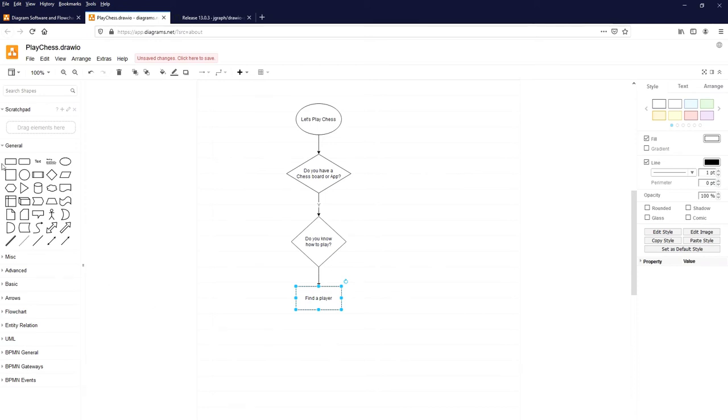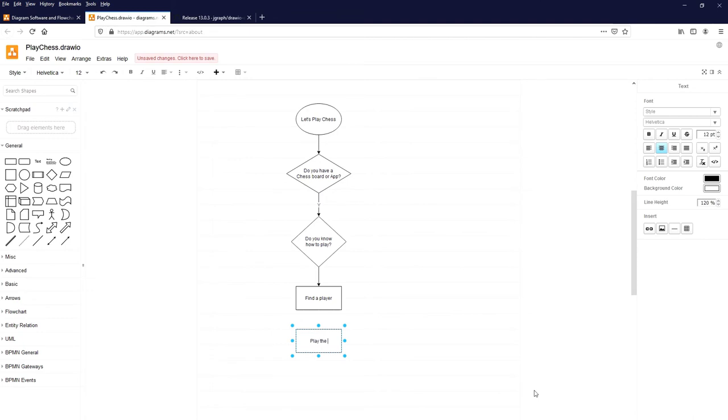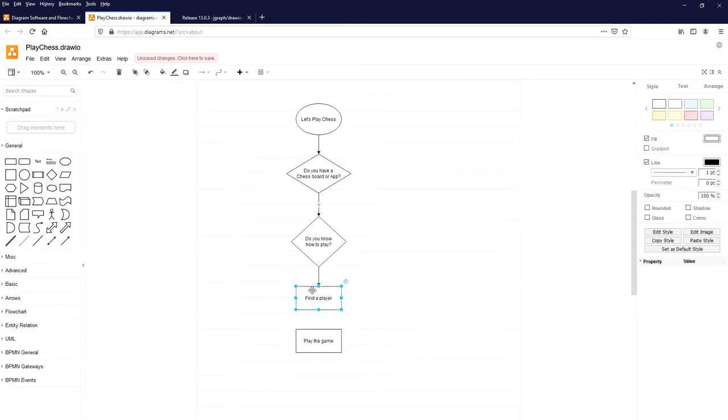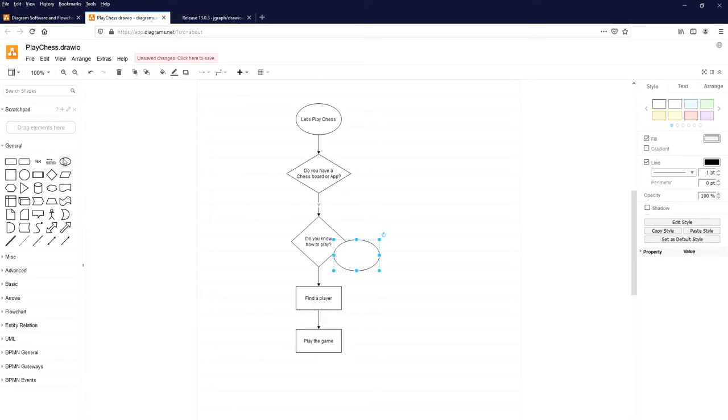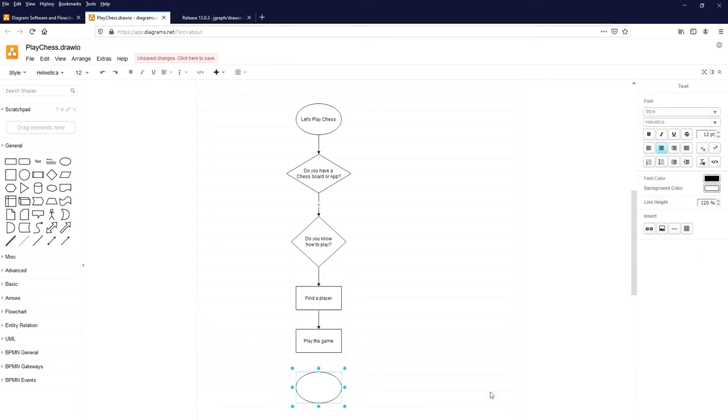Click on the rectangle, which is a process or function or action. Play the game, and select the above element. Click on the flow line, which is pointing to the next element. Play the game. You select again ellipse symbol, start or end of a process or workflow. So here, end of the game.